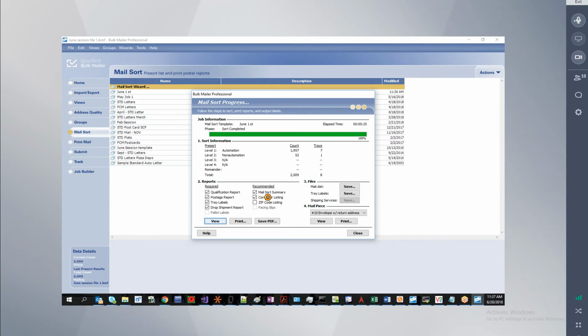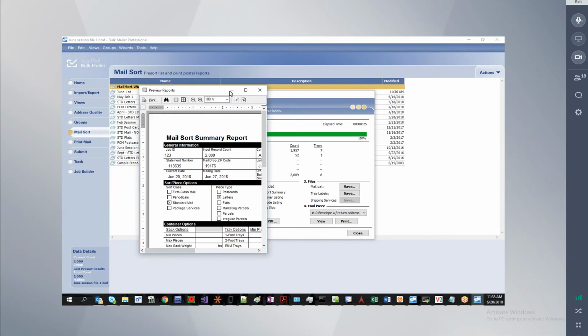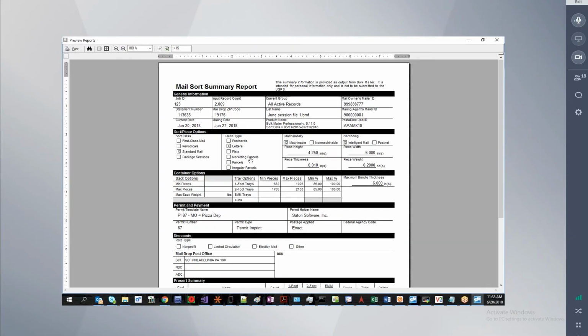Down here at the support office, we particularly like the mail sort summary, because if you call in or send us a message saying something went wrong in my mailing, I'm not getting the price I expect, or it's creating this tray that seems to be going to the wrong facility, by looking in the mail sort summary, we can get a quick read on just about all the settings that were selected when you ran the mailing.